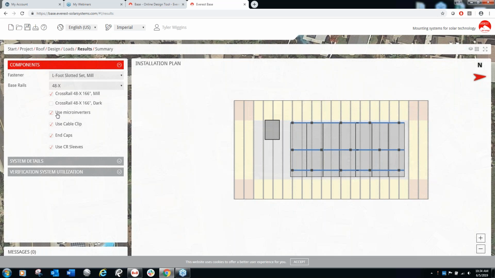If I wanted to use microinverter mounting kits or optimizer mounting kits, I can click on this button, or it automatically defaults assuming that you're going to use them. But let's say you didn't want them, you can uncheck that. Cable clips, it's defaulting to adding cable clips for wire management. You can uncheck that if you want to use something else. End caps, whether or not you want them, and then sleeves.